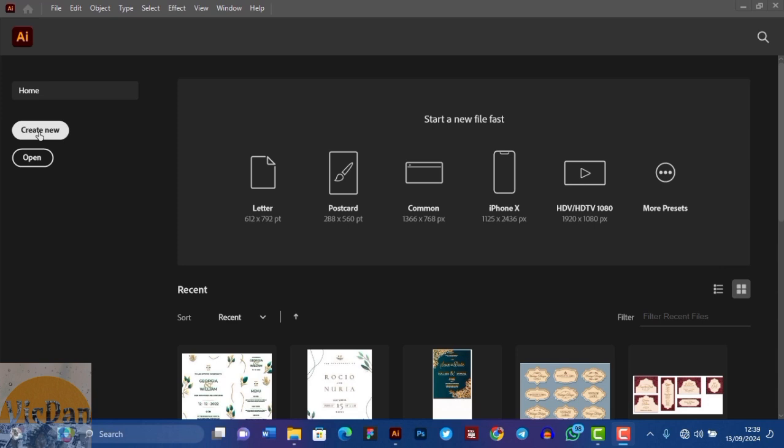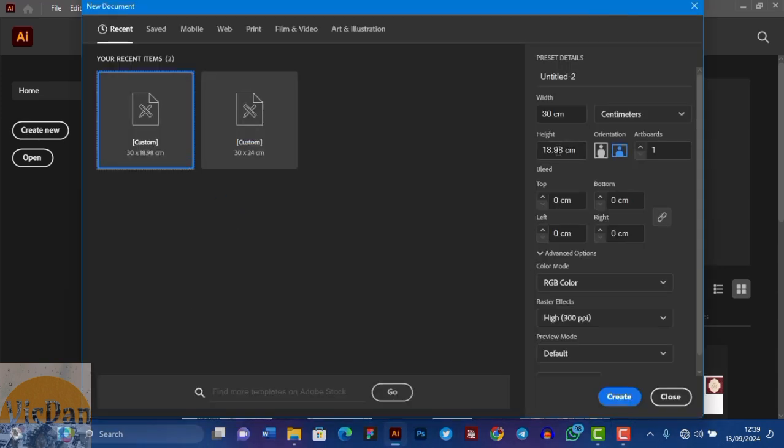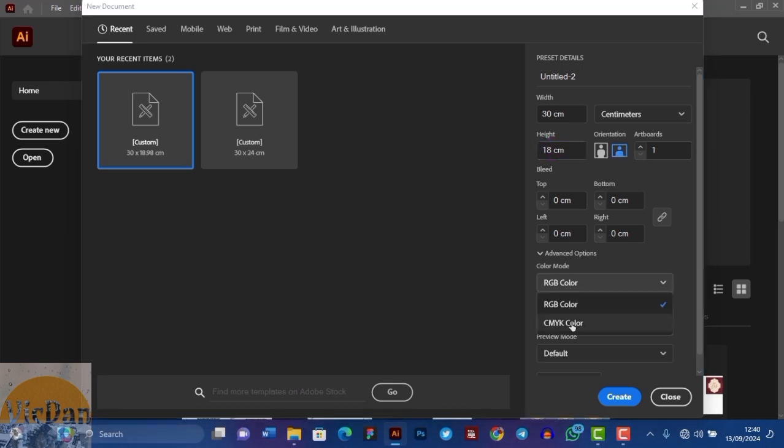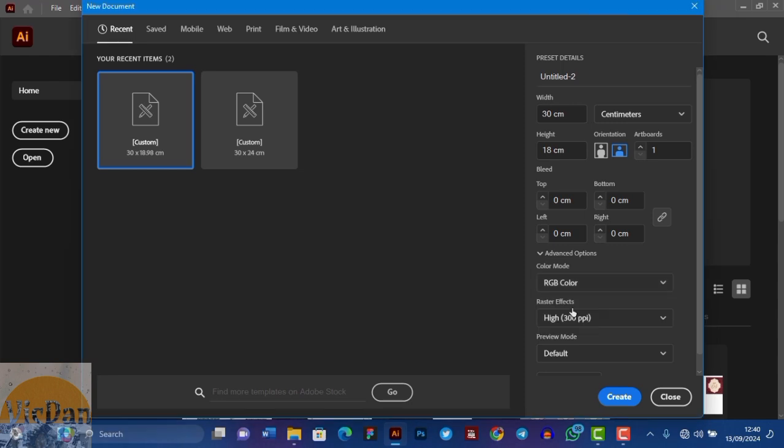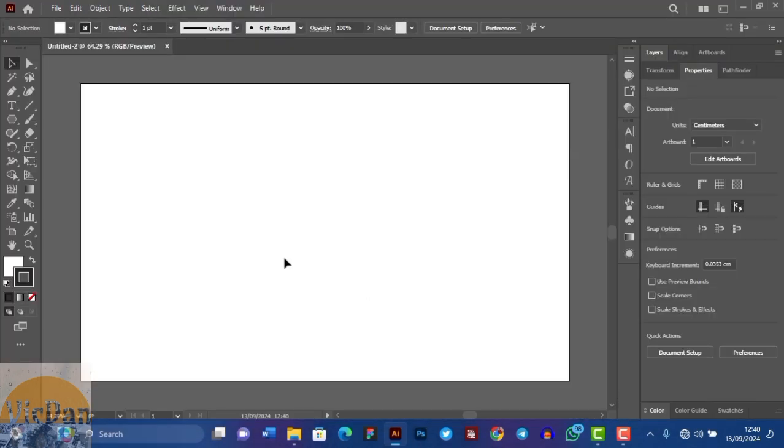So let's start. We click on Create New, and we have the landscape orientation. The color mode is RGB; CMYK is mostly for print, but RGB is for screen display. Then the resolution is 300 ppi, which is very high. It's good to create with. And we have this beauty. So now we are here in the interface, and I just love the interface of this. There's a good balance between the gray and the white, so I love it.